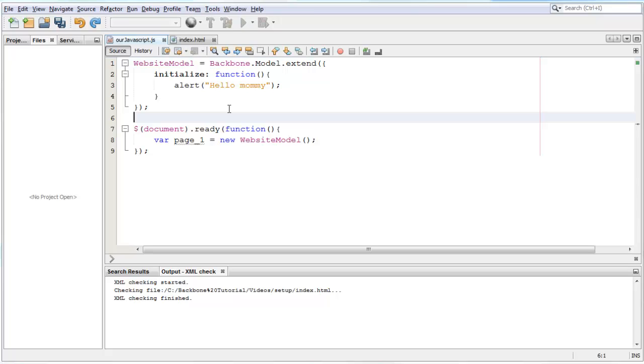What is up, guys? This is Victor. Welcome to your third Backbone.js tutorial. In this tutorial, I'm going to teach you how to set and get Backbone model attributes.